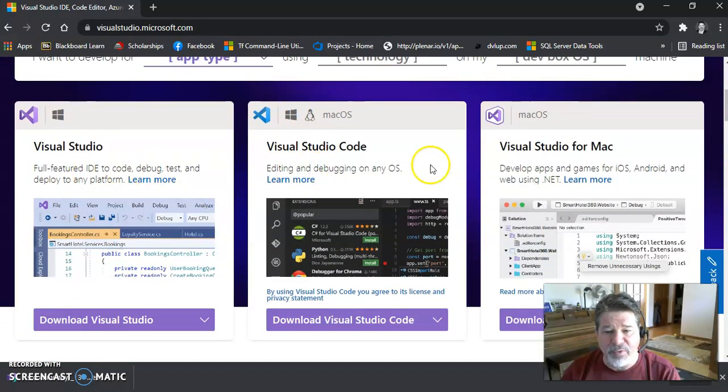If you scroll down, you see a few things across the middle here, and I'd like to describe a couple of things for you. I'm going to go from right to left here. So over here we have Visual Studio for Mac.